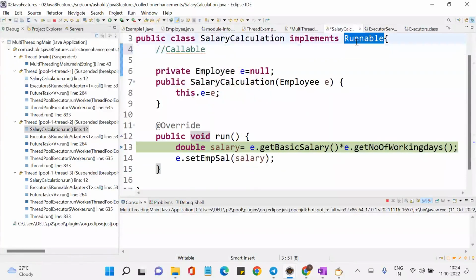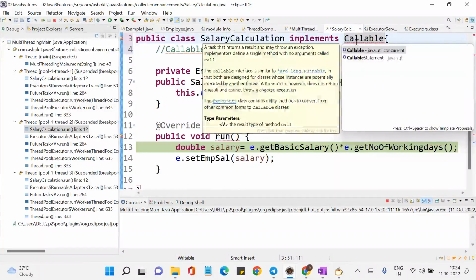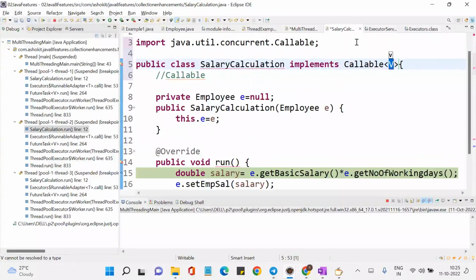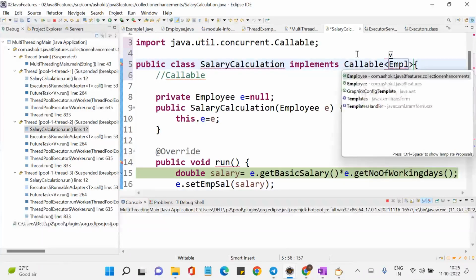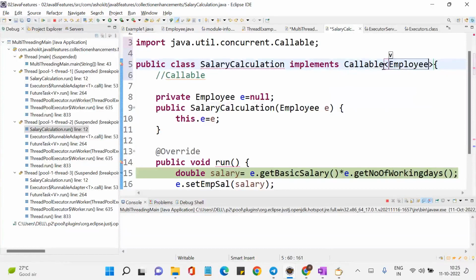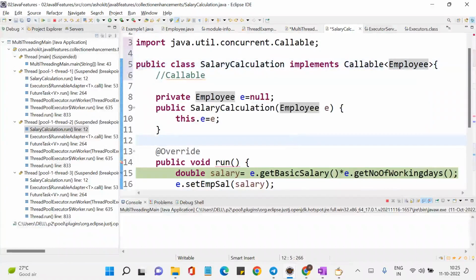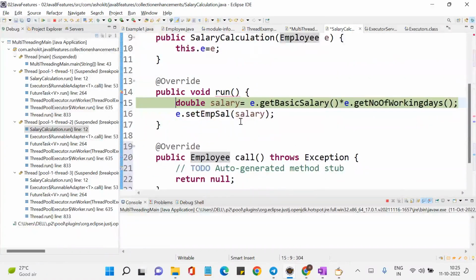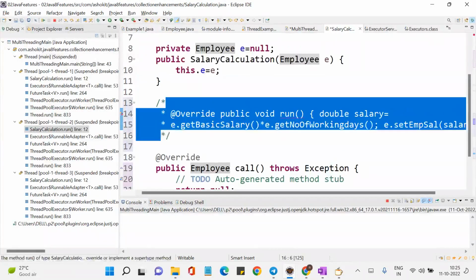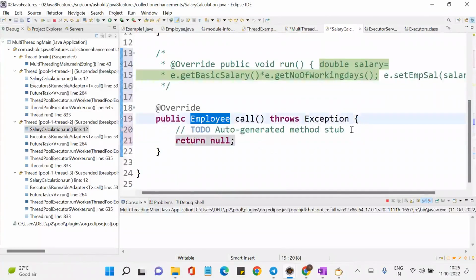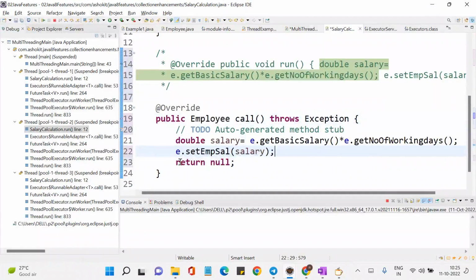In the callable interface, let me do callable instead of runnable. Let me do Employee. Using the callable interface, you can return an object. Callable interface has a method called call. So there is no run method. If you look at the difference between a run method and call method, you get here. Are you able to see the return type? Whatever return type you want, you can put it. Now let me put E.